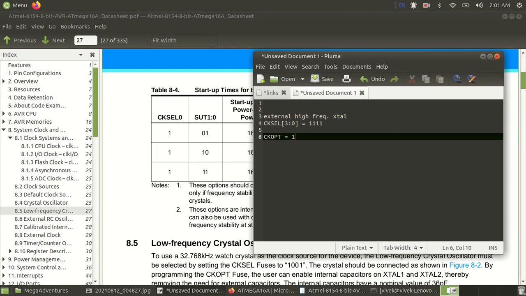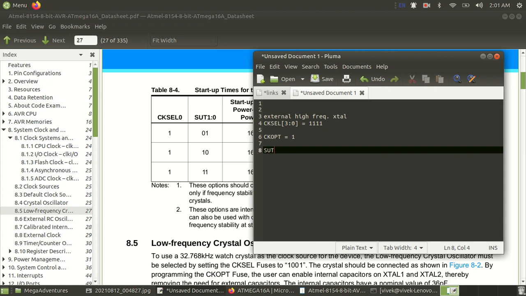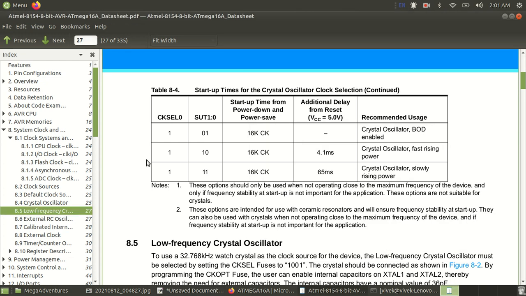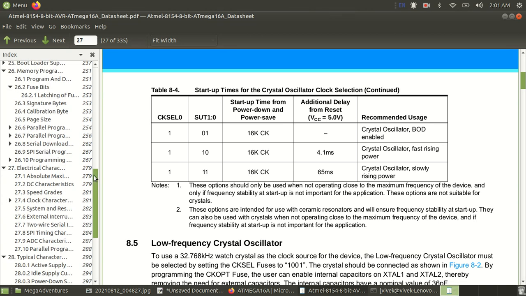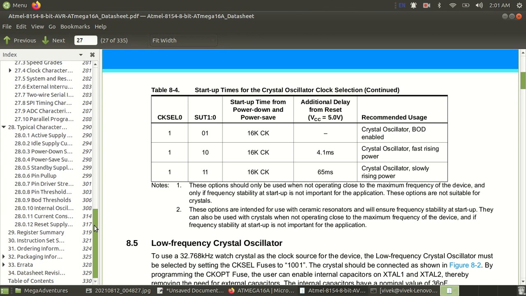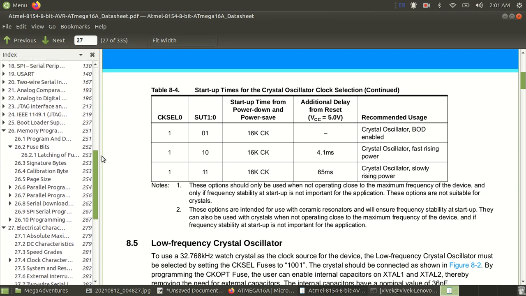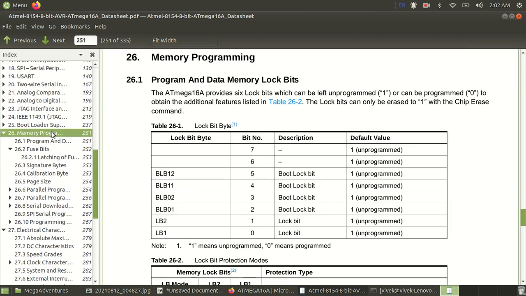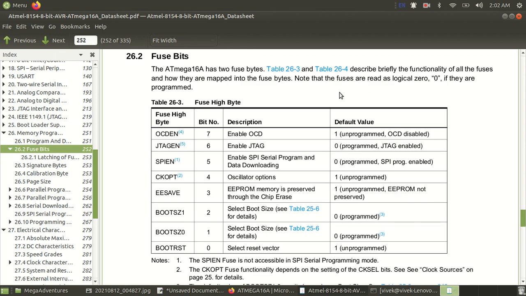So I want SUT 10 to be 11. Okay, now we have noted down all these fuse bits. We will take a look at the fuses in our AVR microcontroller. For that, you have to scroll down and look at memory programming. Click here and click here, fuse bits.